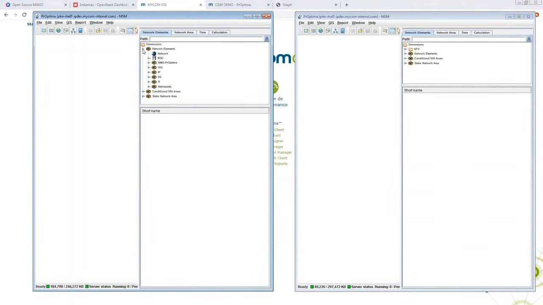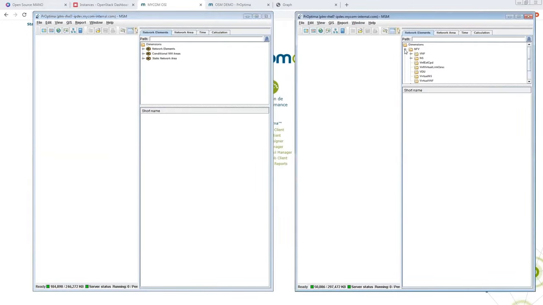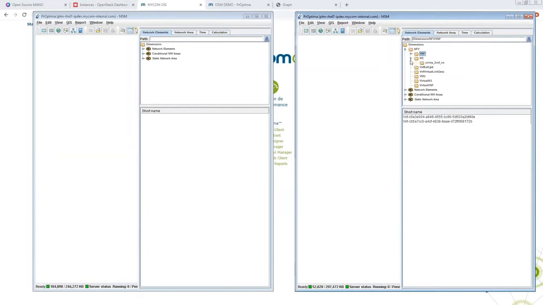The big difference we can see is that at the network element level, we have a new folder called NFV that has been automatically created, and new folders belonging to the network service that was just instantiated, and the VNF elements that have been detected and automatically created in our system. As you can see, the demo network service and the two VNFs composing the network service.